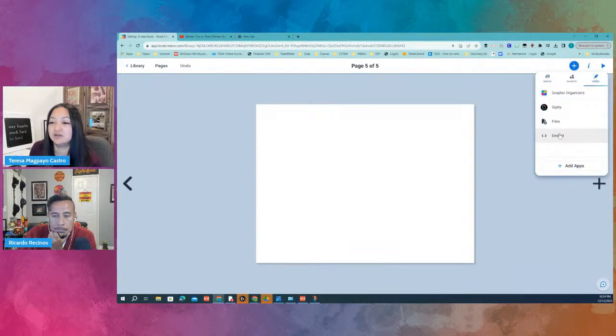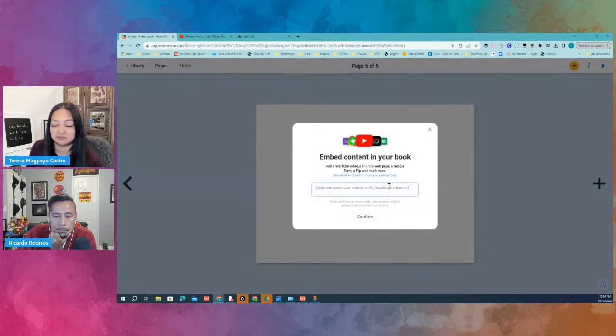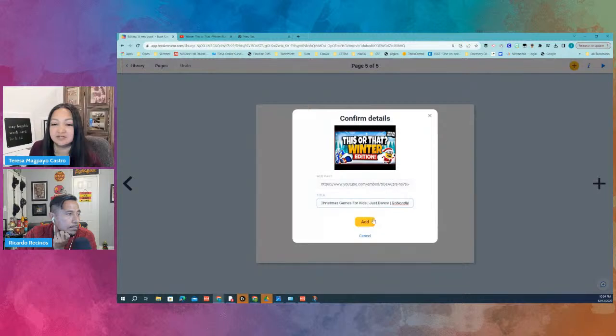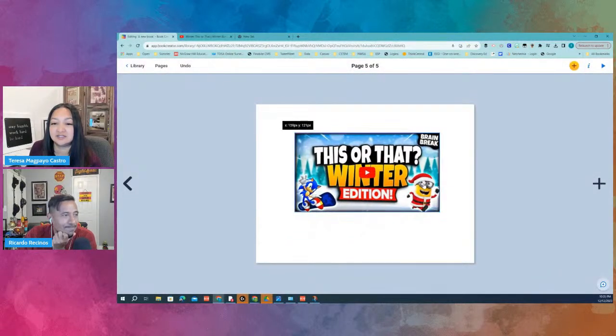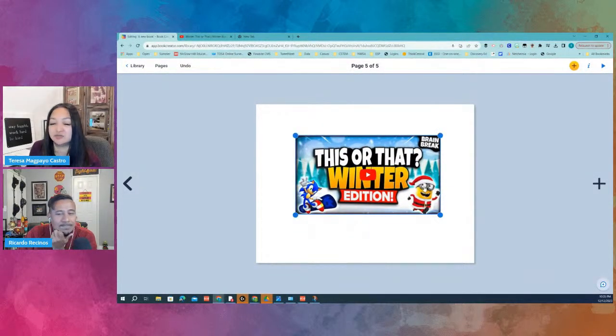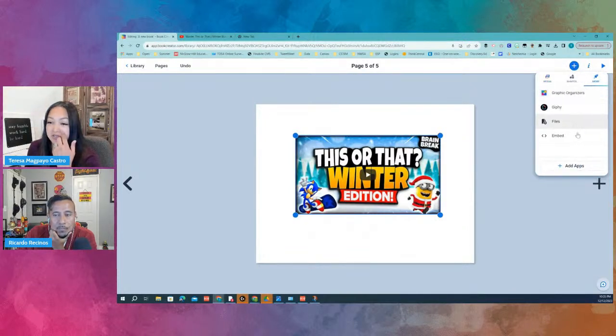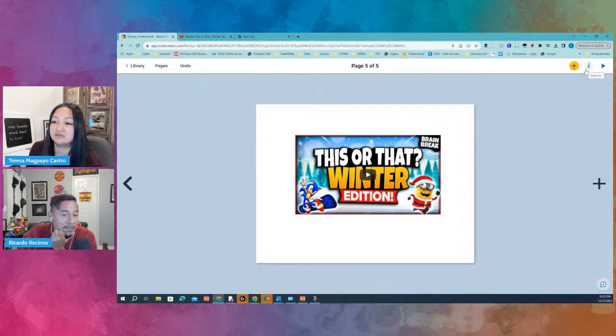So you would go to more, embed, and then you simply paste it in there. And then when you're ready, you confirm. And I'm just going to add it. And there it is. And the video is directly in your book. Pretty cool. All right, let me see. Am I missing anything? You can add apps too, but your students won't be able to add apps outside of what you've allowed them to use. You can actually add files as well. Is there anything else here? Imagine adding a PDF. That's pretty amazing.